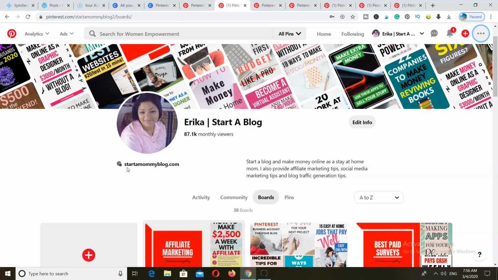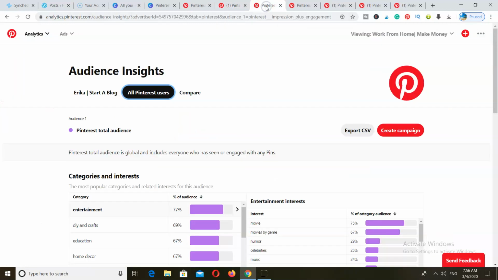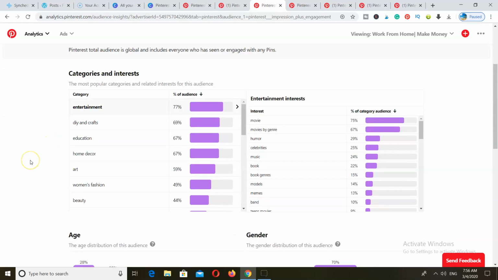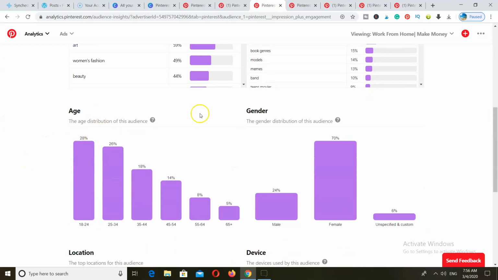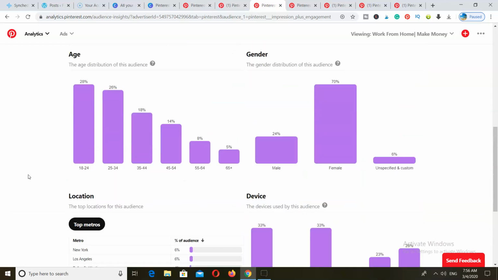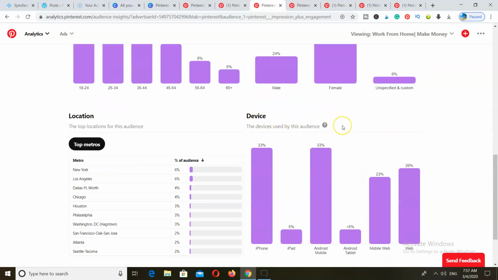And by claiming your website, you're going to have options to access the analytics section on Pinterest. Now this is the audience insight on Pinterest. This tells you the exact categories and interests of all of the Pinterest users, their age range, their gender, and their location. You also have access to what kind of devices that they're using to access Pinterest. And this is all very important information that you can use for your business.